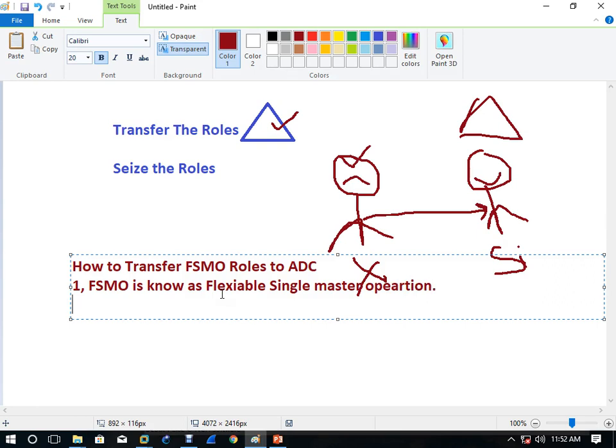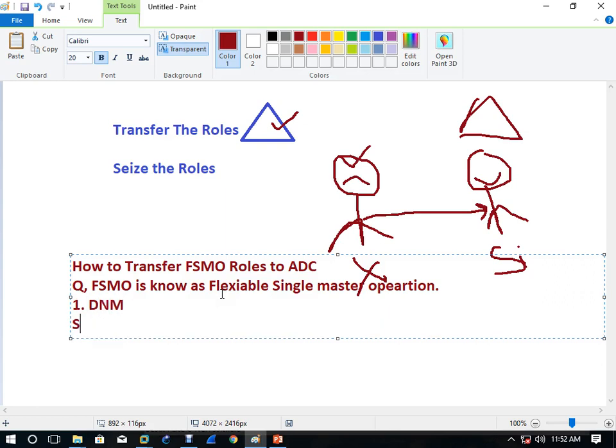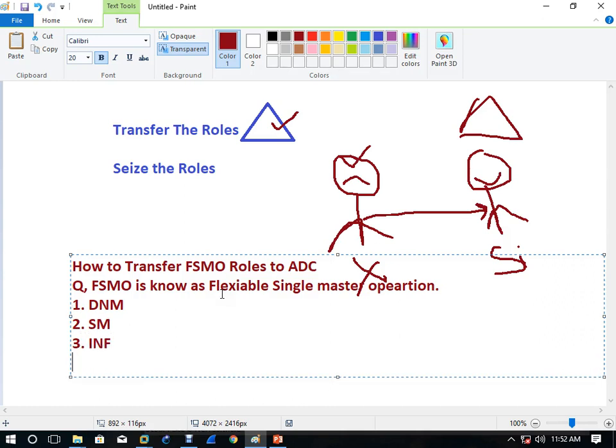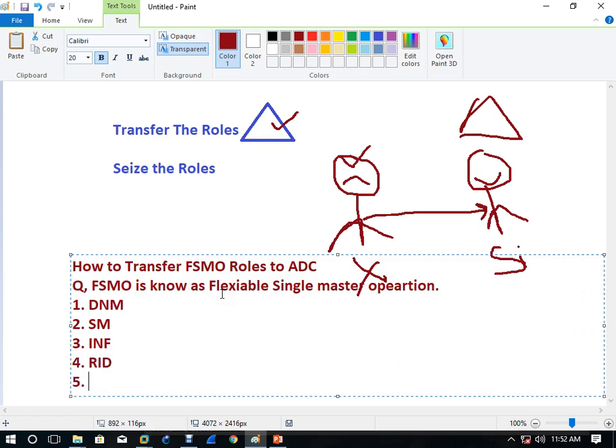Now, how many roles do you have? Five roles. First is the domain naming master. Second one is the schema master. Third one is the infrastructure master. Fourth one is the RID master. Fifth one is the PDC master, the PDC emulator. Okay, five.